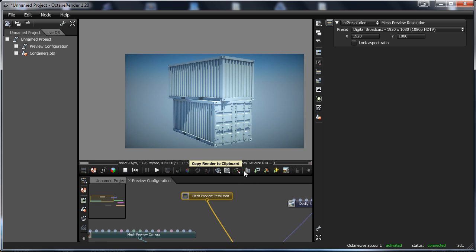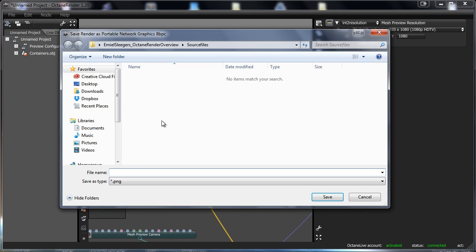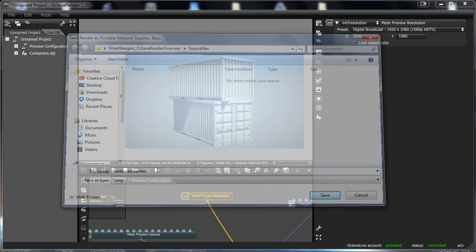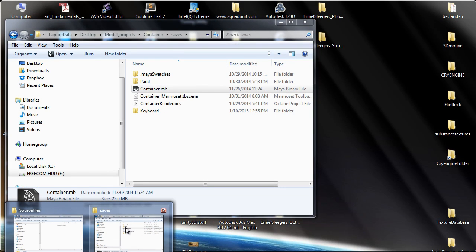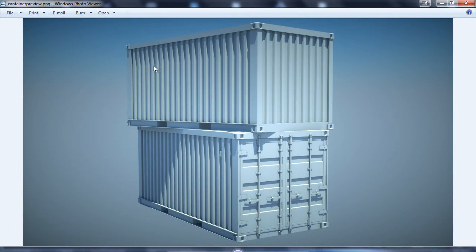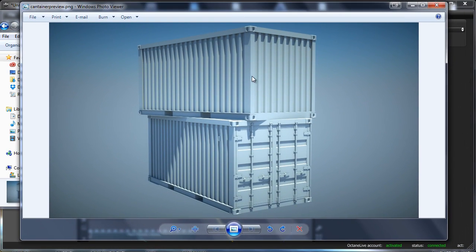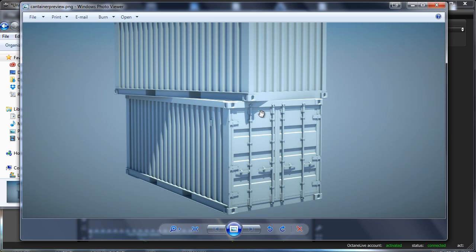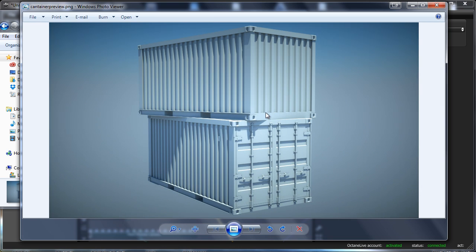So basically in here you can copy your image or you can save your image. So I will just save my image as a PNG 8-bit and just save it wherever you want. And let's just call it container preview or something. And basically now you have your image. So as you can see, it's a nice high quality image. So it's very easy for some quick renders, and if you spend some more time in it you can get some very detailed renders in it.